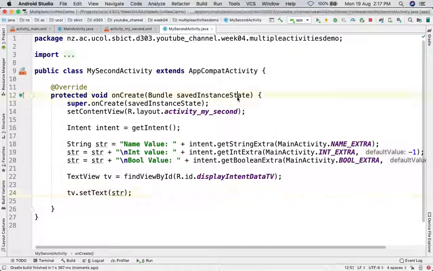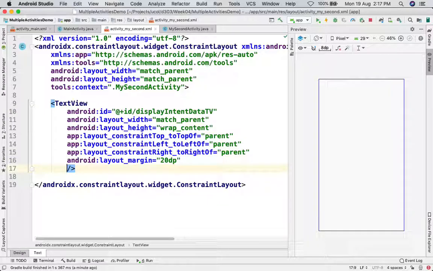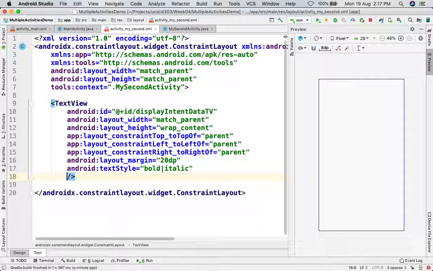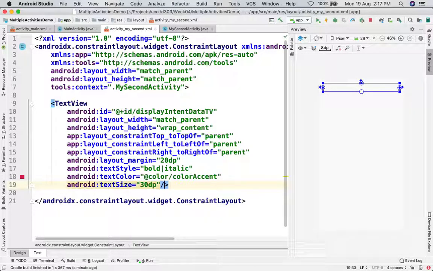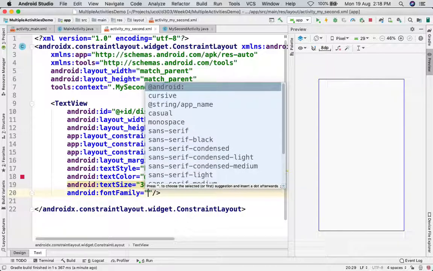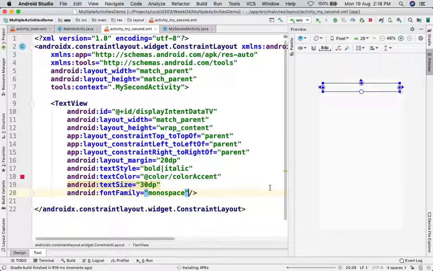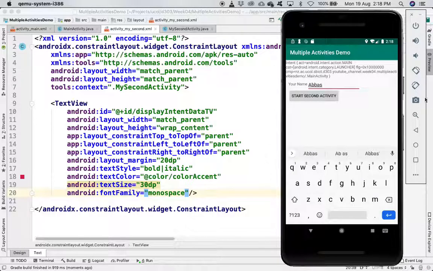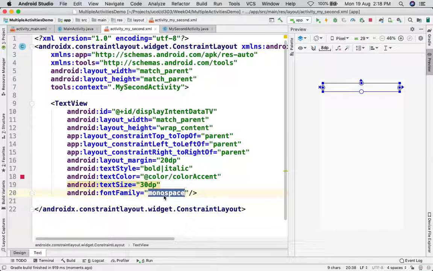And let me change one more thing here. For example, I want text style bold. If I want to make it multiple, then I say bold and italic. Text color, I want to make it accent, and then text size, I want to make it 30 sp, and then what else? Text font family, we can change it. For example, maybe I can say monospace, okay, and see how it goes. A little bit different. Maybe monospace is not the right choice. Maybe we can change something.